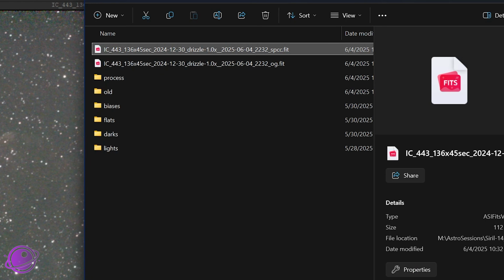And one more thing that you'll notice on the file name is that we are also including the drizzle amount. So if you're doing drizzle, it'll include drizzle dash whatever the factor is. It'll appear here so that you can separate them out. And the last bit of information is the time that this was stacked. So it was stacked at 10:32 p.m. on June 4th here. Pretty simple, right?